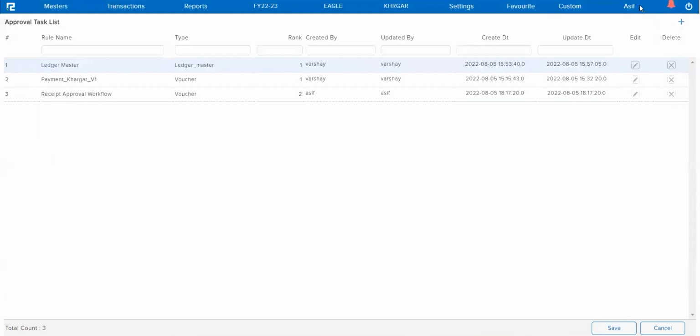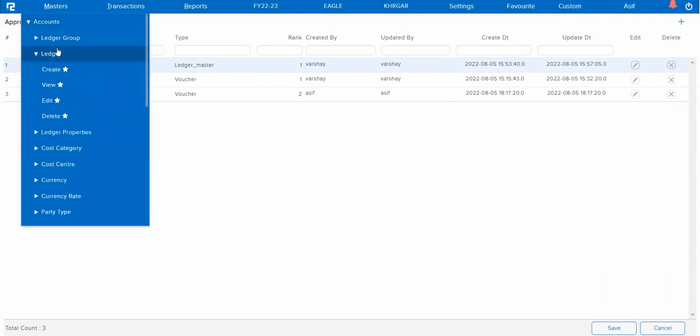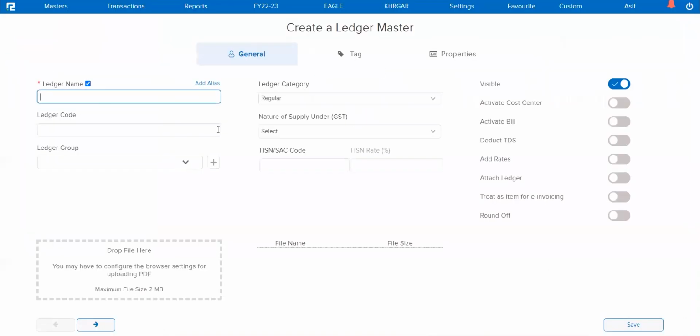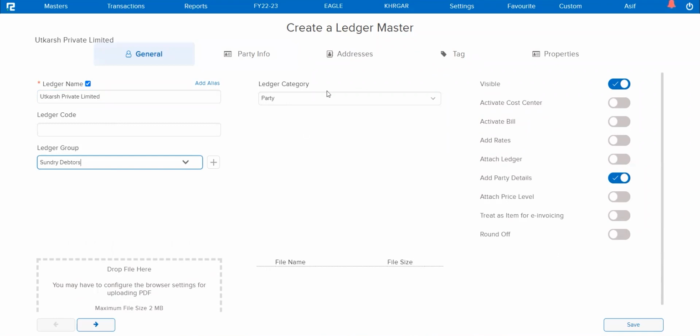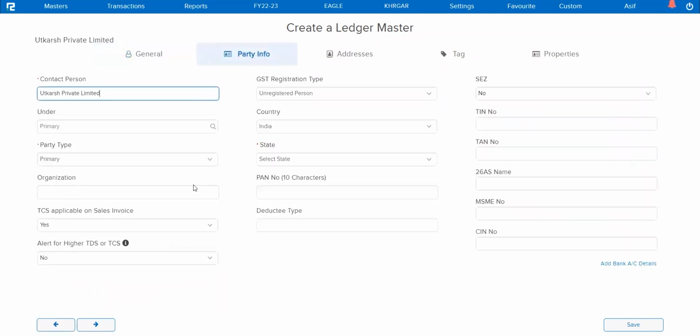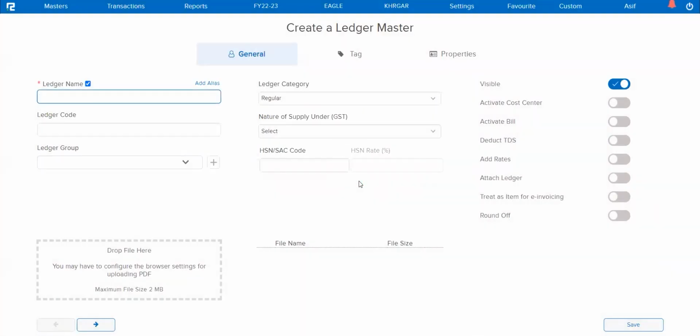Now, in case any ledger is created by ASIF, for example, I'll go to masters, accounts, ledger, create. So for example, I will be going as Utkarsh Private Limited. I will update the group as sundry debtors. The moment I select sundry debtors, the ledger category is marked party. The party info reflects over here and I hit save. Okay, so my ledger master is already created by the user ASIF.